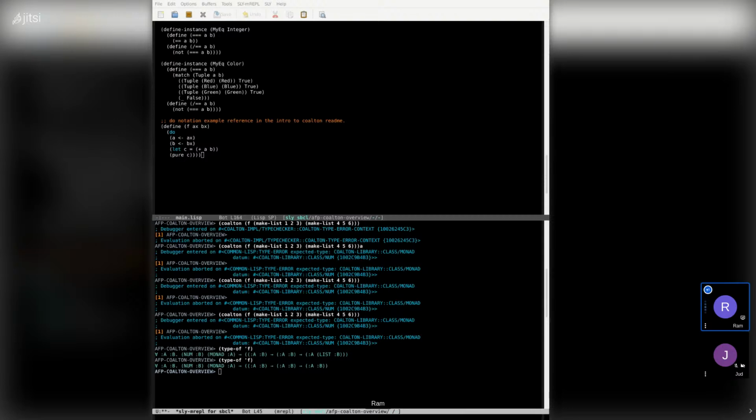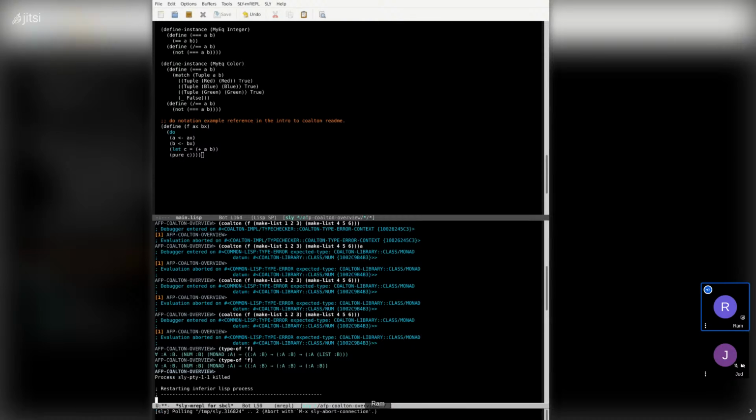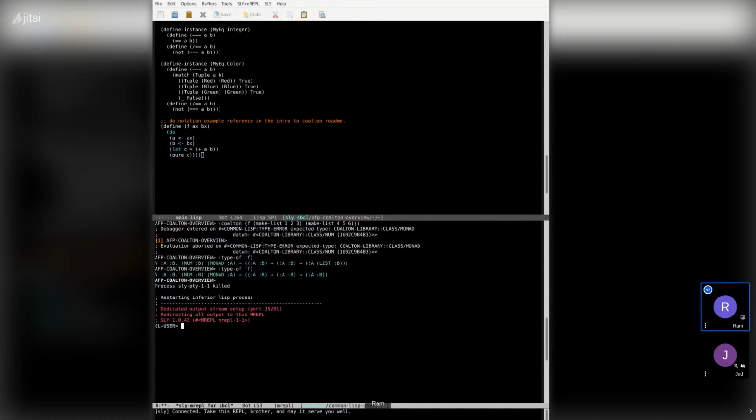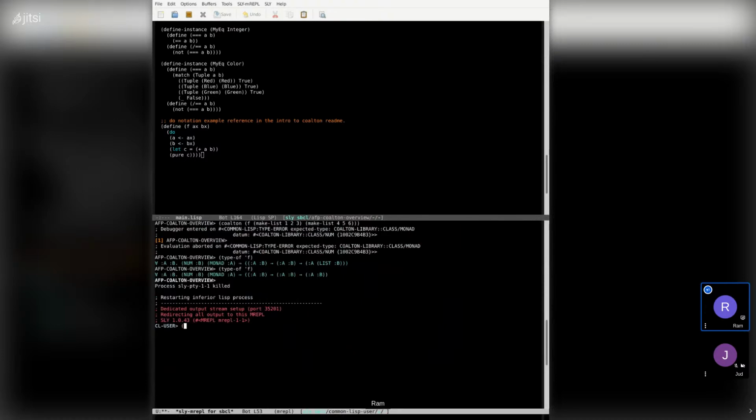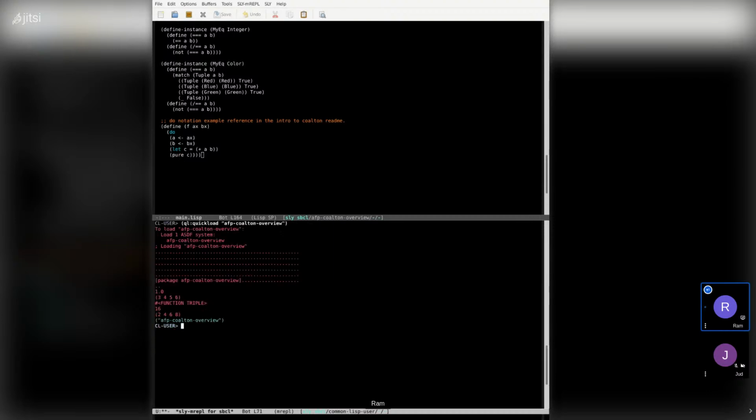Okay, let's go ahead and restart our Lisp and see what happens. Let's go ahead and do this. Sly restart inferior Lisp. Okay, and now we go ahead and reload our quickload AFP Colton overview, and this should actually work normally and you'll be okay. The reason why it's taking a little bit longer is because we're recompiling behind the scenes.